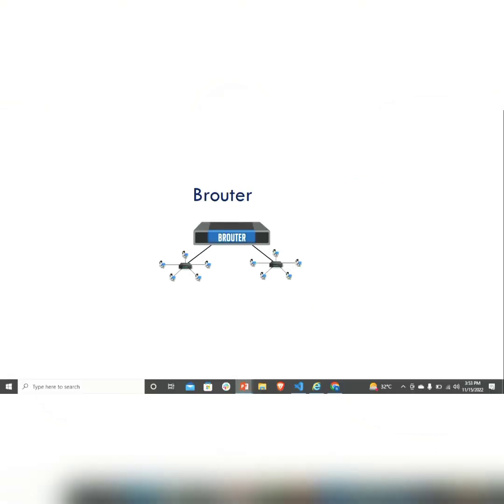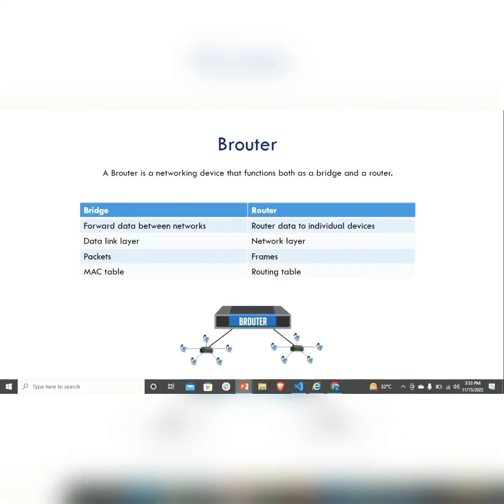So now what are routers? Routers are networking devices that function as a bridge and a router. So it has both functionalities, it works as a bridge and it works as a router. So you should not get confused, so I have made a table for you. When it works as a bridge, it forwards the data between networks, and when it works as a router, it routes the data individually to the devices.